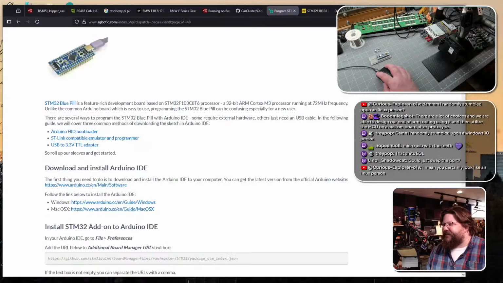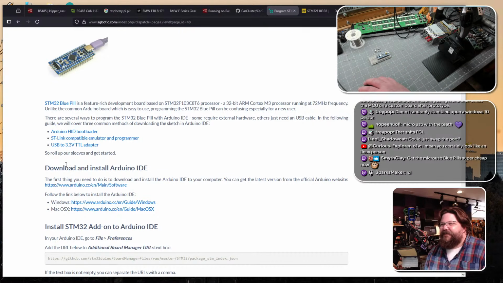You certainly look like a Linux person. Fuck you. Okay, anyway, let's go back over here. Look like a Linux person. I'm going to get a haircut on Wednesday, show you.